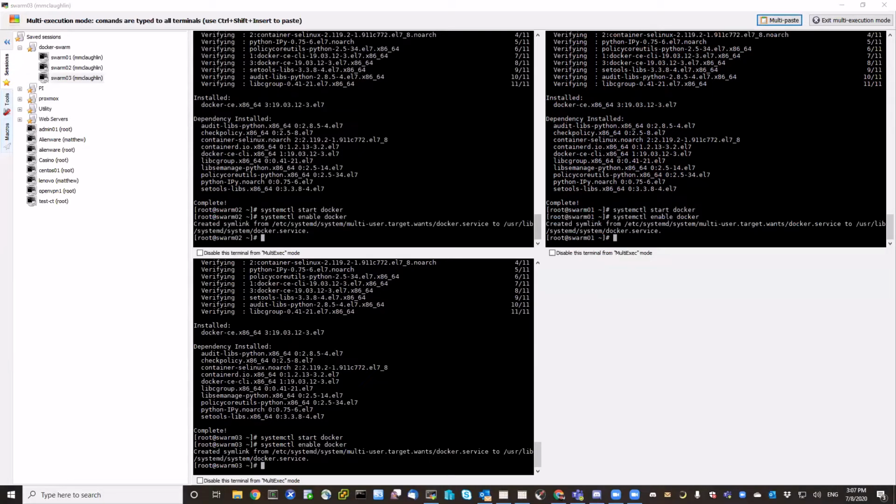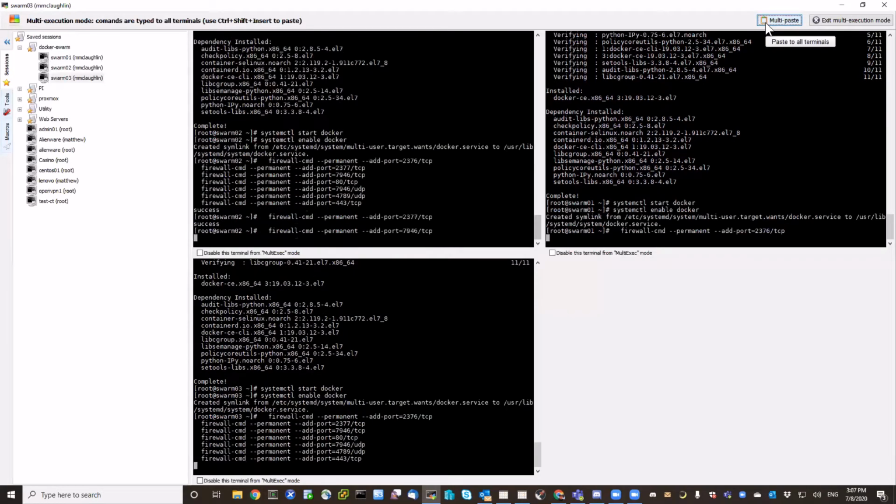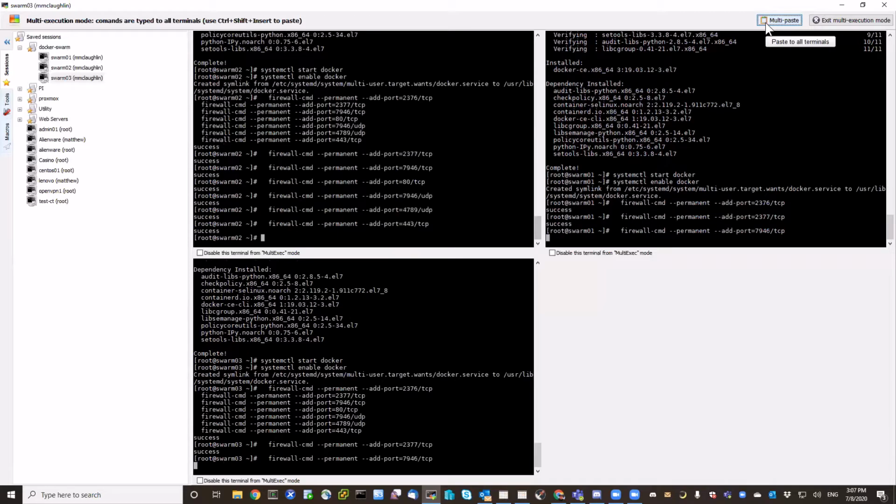The next thing we're going to do is configure the firewall ports used by Docker Swarm. I'm not going to go through each individual port and what it's used for, but you'll recognize a couple of them in there, for example, 443 and 80. This is just to allow us to have access to websites and stuff like that.